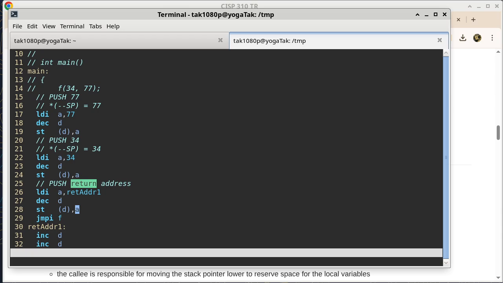So other than the fact that we are pushing the arguments backwards, last argument pushed first, everything in this program should be things that we are familiar with. Okay, because we have talked about all this last Thursday or before.